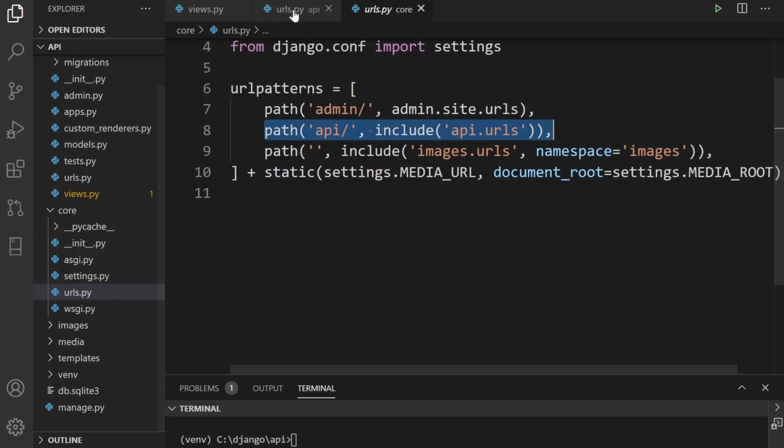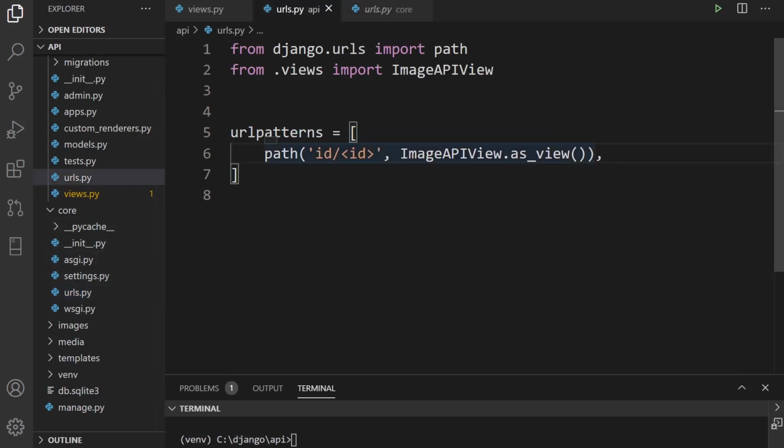So api, and then the URL is going to have /id. You could change that if you wanted to, and then / and the ID of the image. So that's what we're building here. The URL is going to be that format, and we'll see that shortly. Obviously we're going to use the image API view. Okay, so that's literally all that we need to do there.